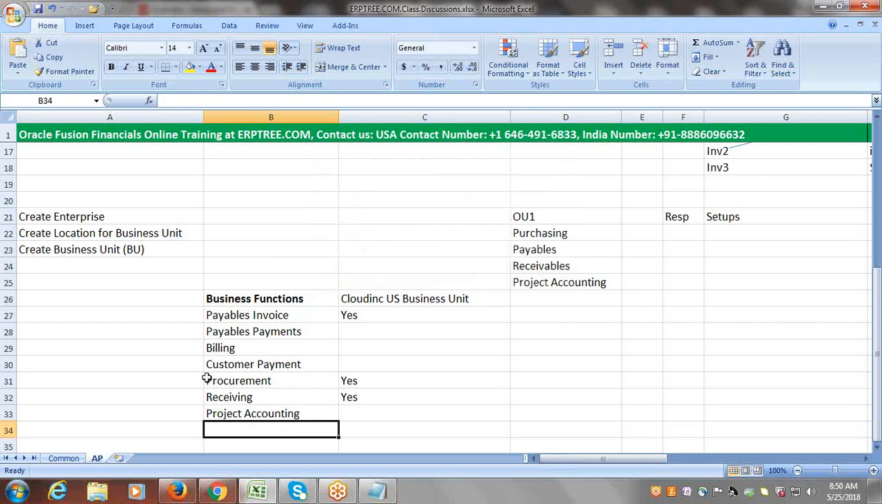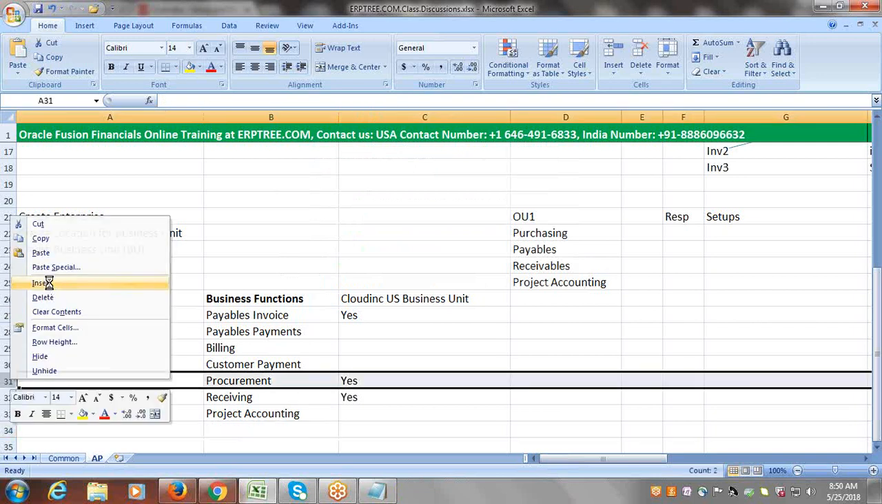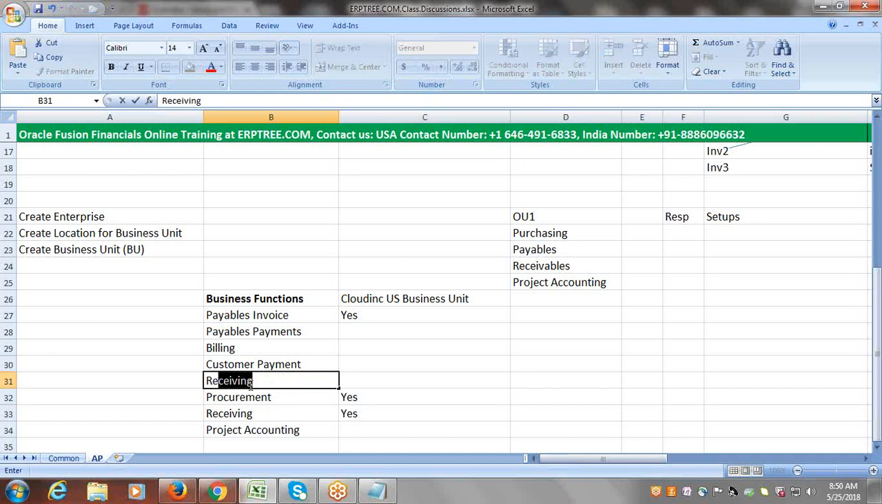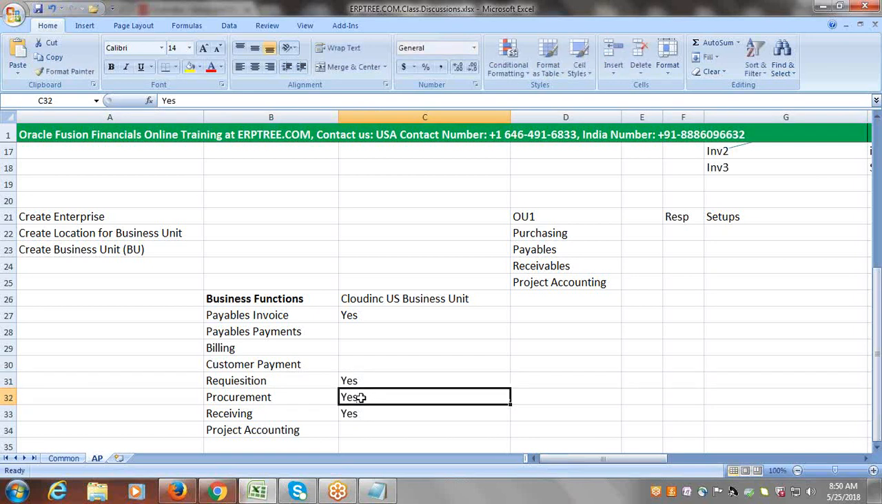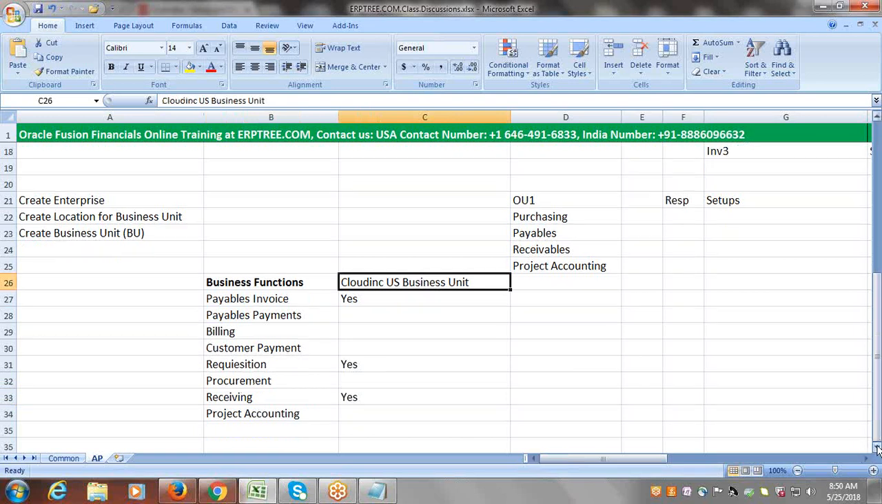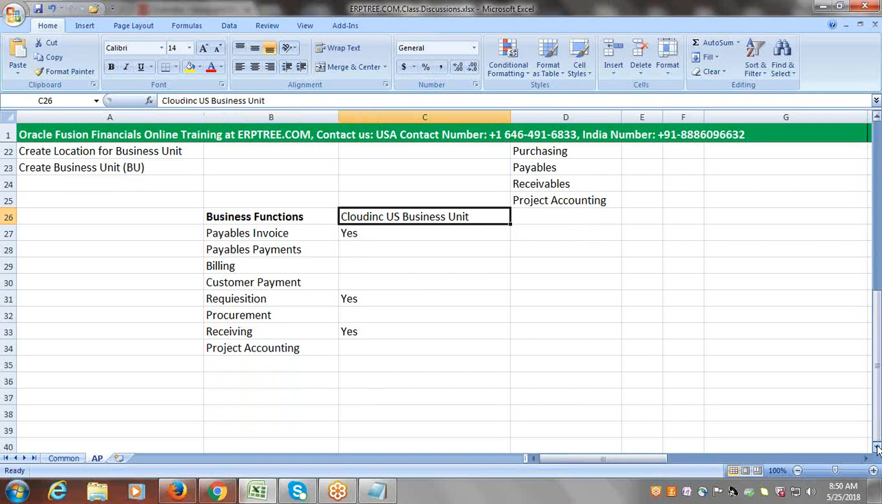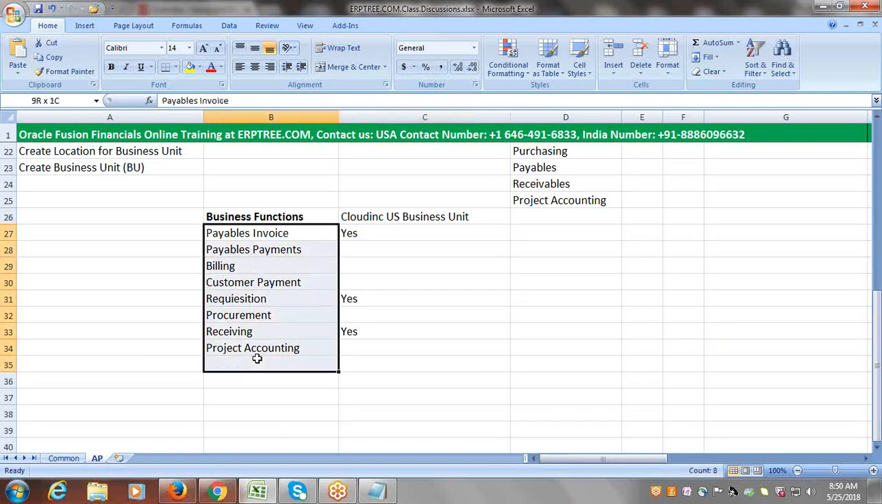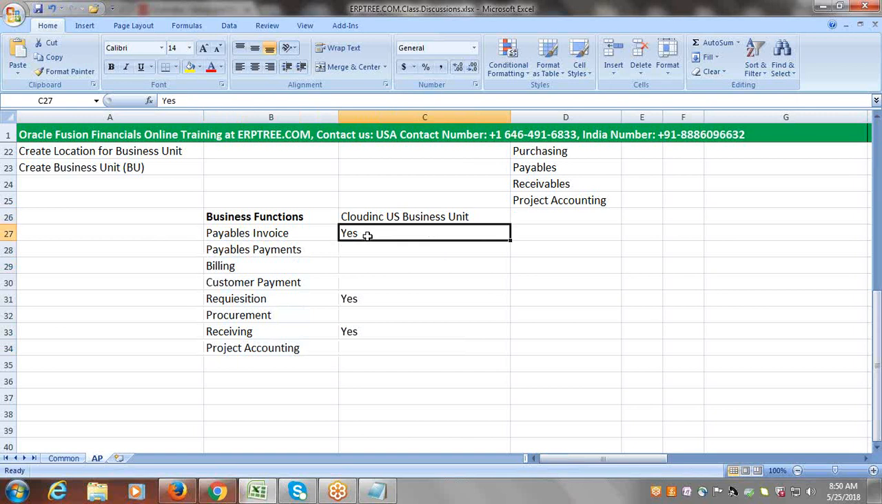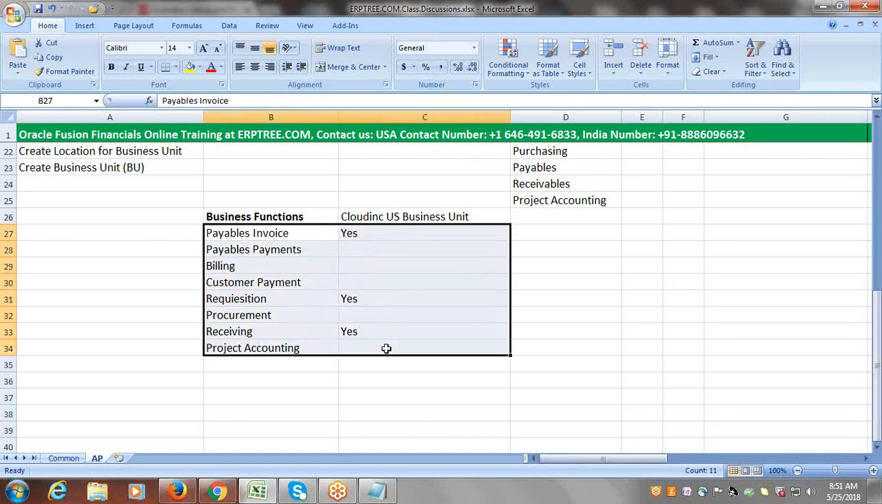And here we have one more option, let me include requisitioning. When I talk about requisition, Cloud Inc may be involved in the requisition process but not in the procurement process. The only job of the Cloud Inc business unit is raising the requisition. Procurement, another BU will handle the procurement function. So how you are handling your business with respect to that business unit, accordingly you have to set the business functions for the specific BU. By following those business functions only, the system will allow you to do the setups.